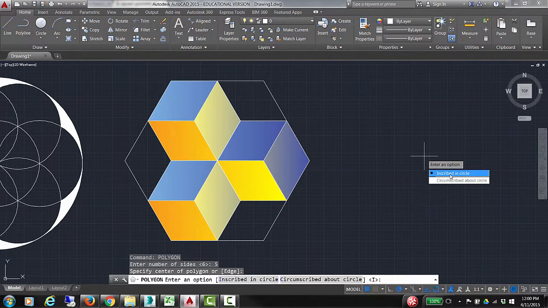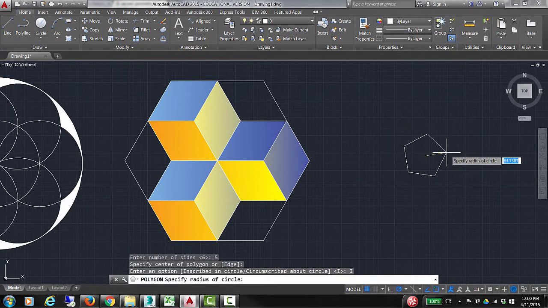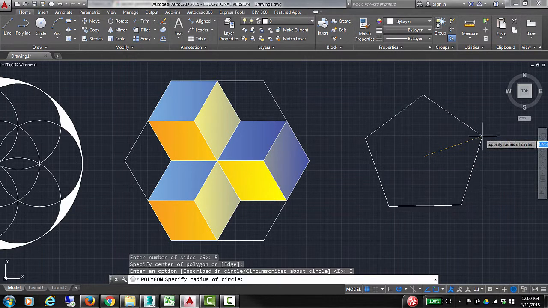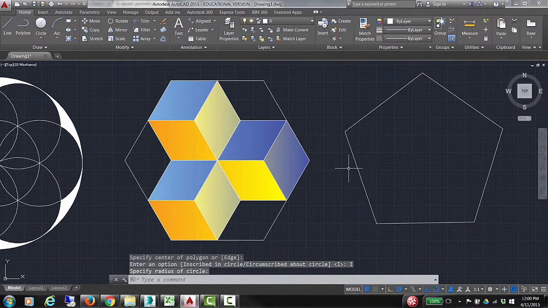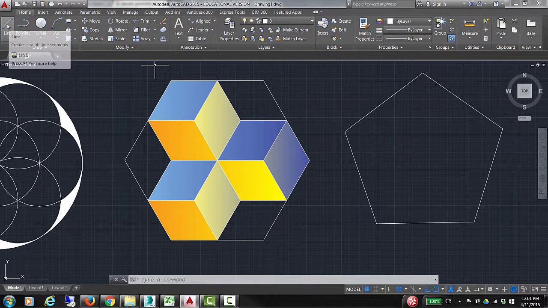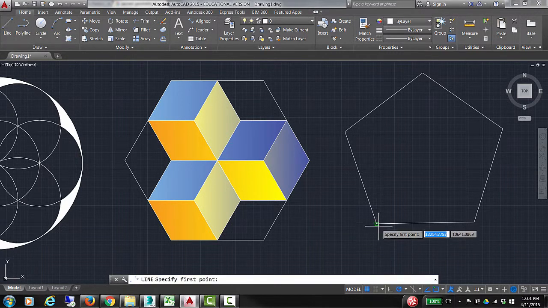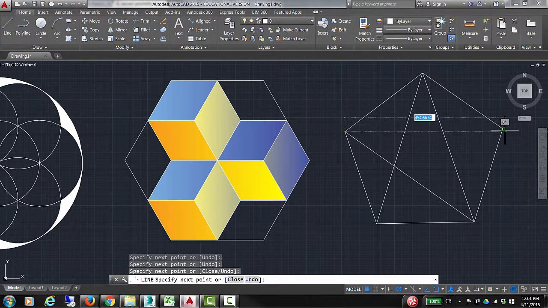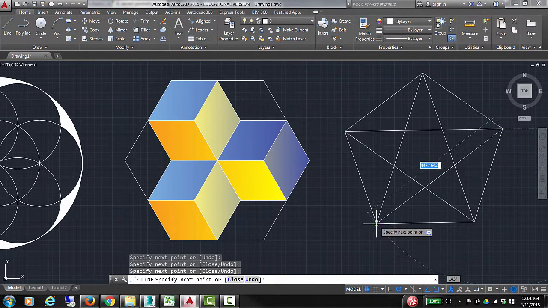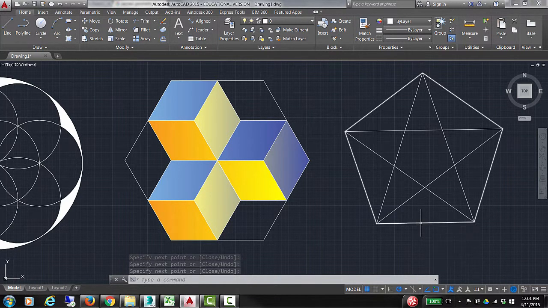Inscribed, don't think it matters too much. Let's see. Matters a tiny bit, I suppose, in this case. That'll do. Alright, so this is our starting point. Next we're going to use lines to create a star shape. So let's do that. So click on line, or you can type L and hit enter, which is probably much faster. And then working our way through this polygon here, we can create a star. I'm going to delete this outside one now.